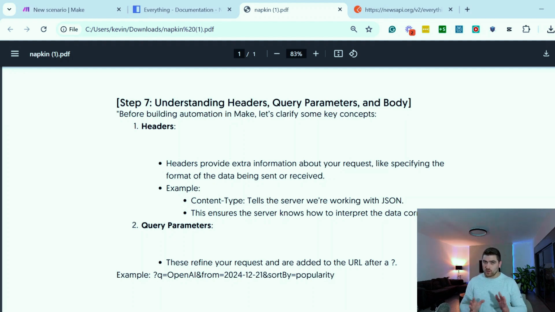Don't worry, you are going to see that in a minute inside of make.com, and everything is going to make sense, I promise you. Then we have the query parameters. These refine your request and add it to the URL after the question mark. So we already saw it earlier. We have here, after the base URL, the parameters, OpenAI, the date, and the sort by. So we already covered that, and we are going to see that in Make as well in a second. But this helps us get exactly the results that we are looking for.